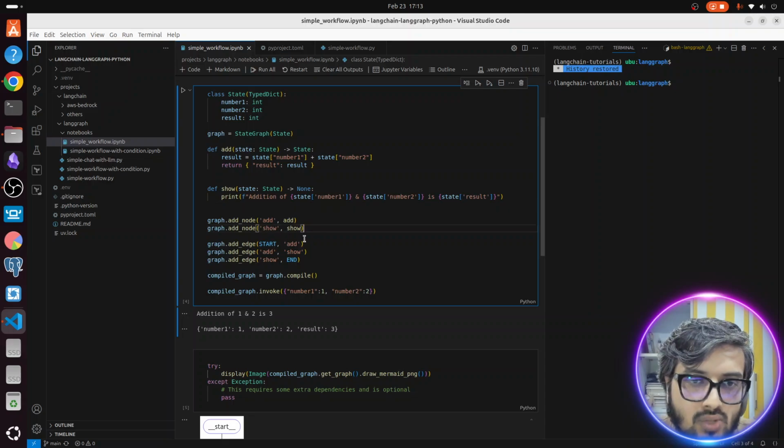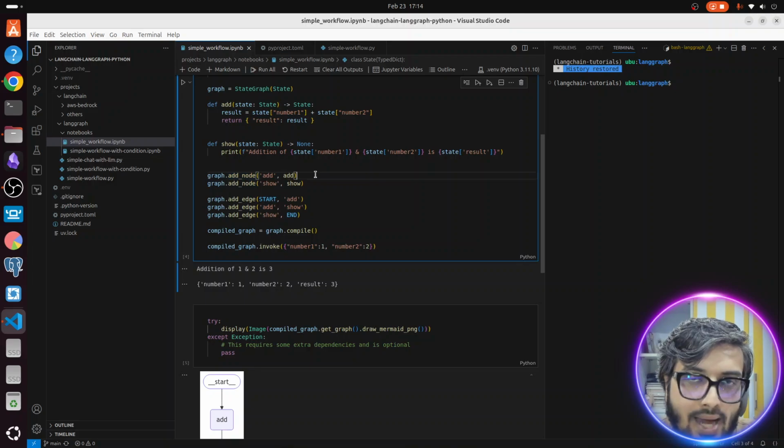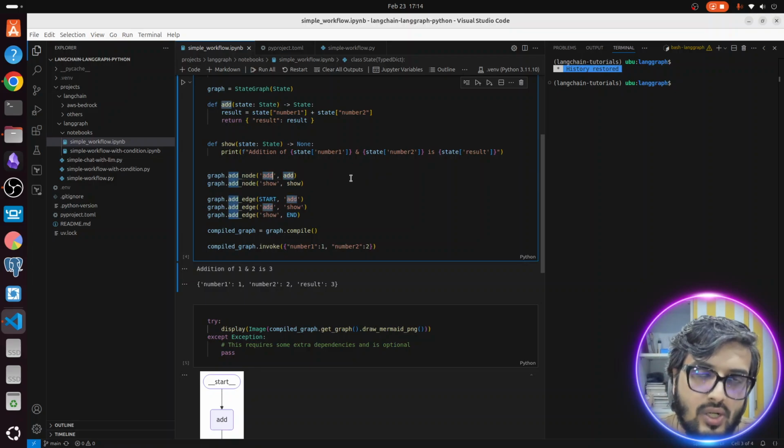Now these are the important functions. To add a node into the graph, we use the graph.add_node function, and this is a string, whatever name we want to give to the node, n1, n2, n3, whatever. It's up to you. The function name is add, you can also give the node name as sum. It's up to you. And then the name of the function.